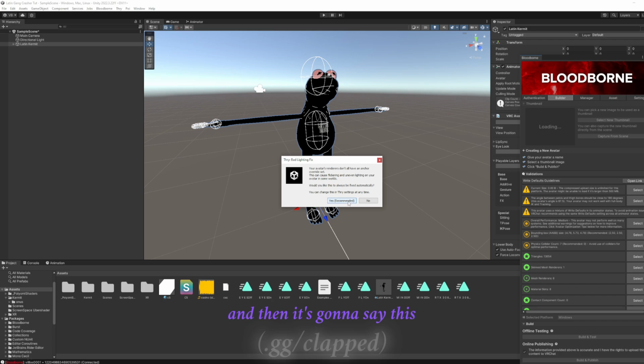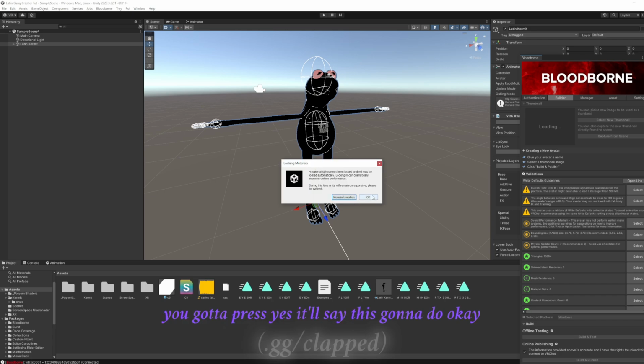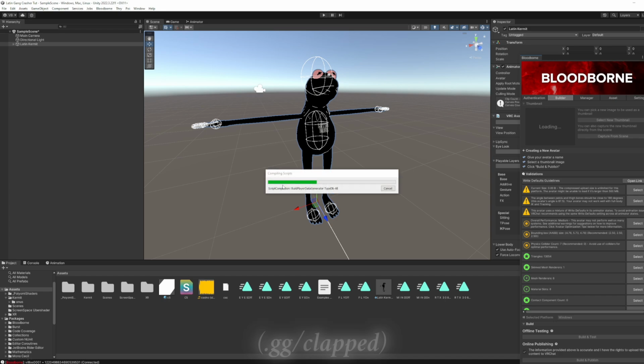And then it's going to say this, you want to press yes. It'll say this, you're going to do OK. And then it's going to start loading up here. Any errors you may come across, you can just press yes on them. But like if it's an error that pops up while you're importing it, like here, just press yes. You don't need to worry about that, or you can press no. I'm pretty sure it doesn't make that much of a difference. But once it's built and published for Windows, you're gonna want to change the selected platform to Android, and then build and publish again. So I'll show you what that looks like when this is done importing.